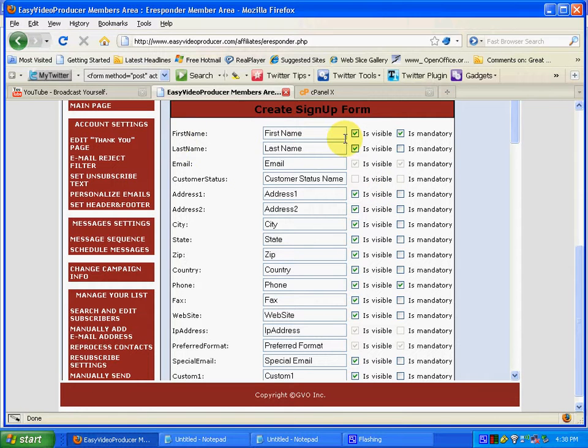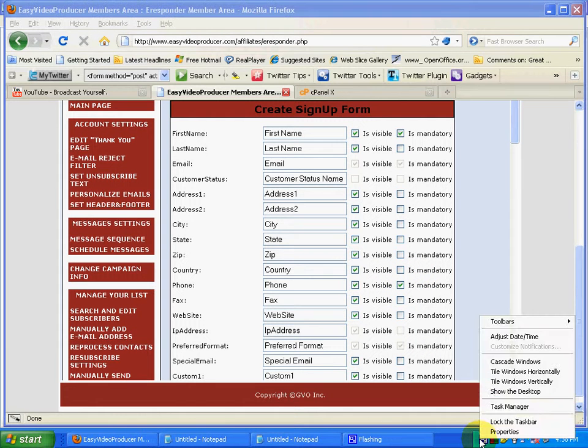Now, I want the first name, and I want it visible, which means it's going to tell the person, please enter your first name on my form. I want it mandatory. The last name, I'm going to have it visible, but I'm not going to make it mandatory. Mandatory means that they cannot move on to your forward redirect until they complete that field. The email address is always visible, and it's always mandatory. And then what I would like is the phone, and I want that mandatory as well.